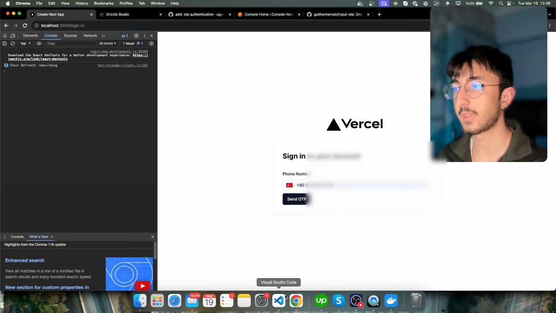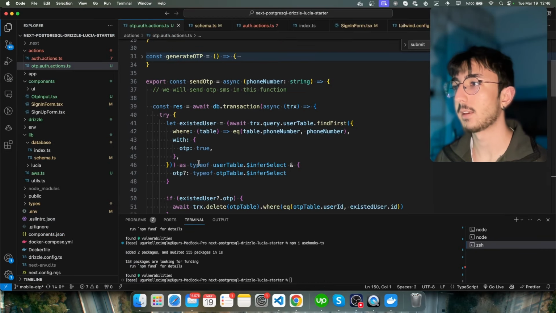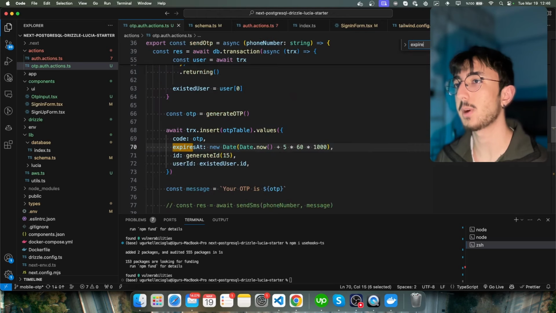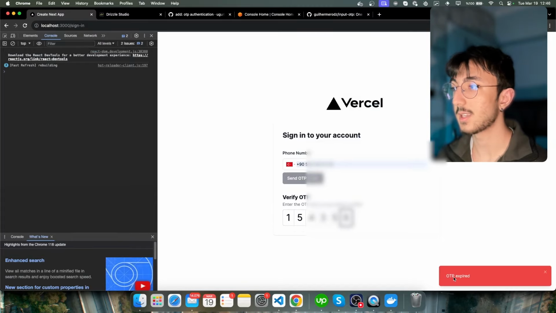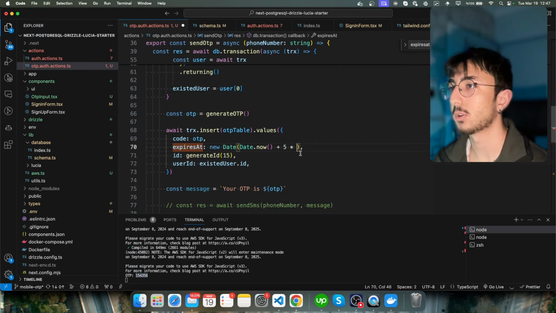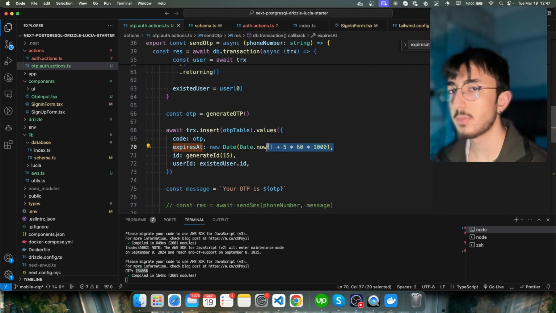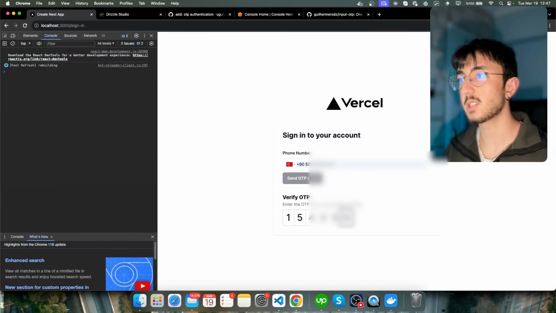Let's test the case where the OTP has expired. For that, I will go to OTP actions, and here I will set expiresAt to only 1 second for now. So it should be expired by now, and it says OTP expired. That's great. So let me revert this back. Okay, it's 5 minutes.